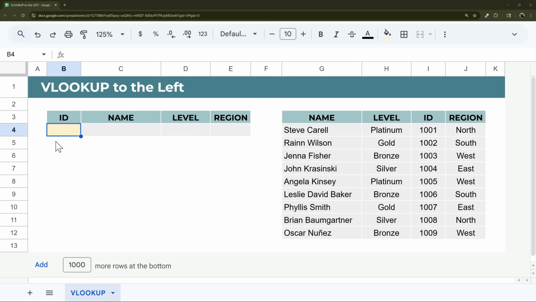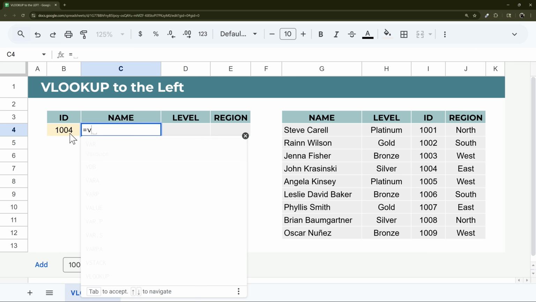In today's video, we're going to show you how to use VLOOKUP, but returning results to the left of the ID column. So what is this about? Let me just show you a quick example of how VLOOKUP normally works.